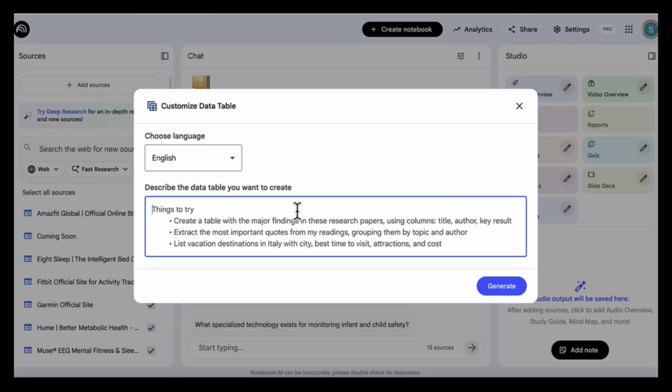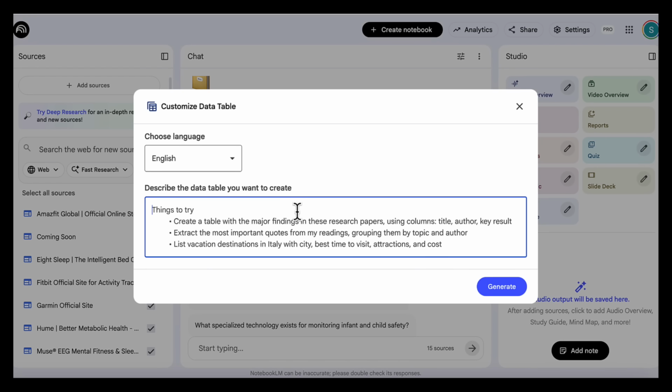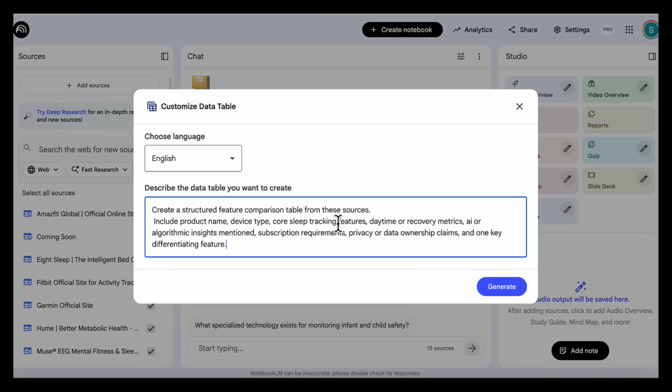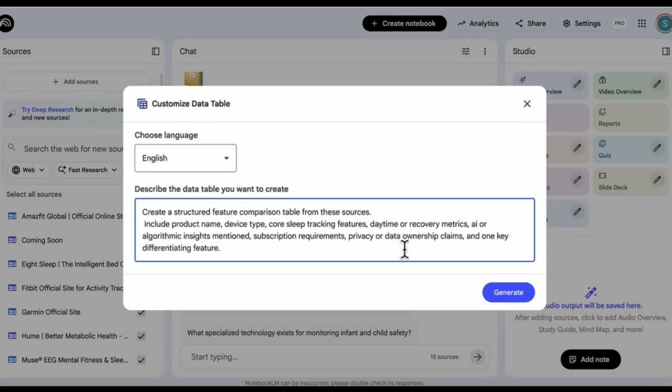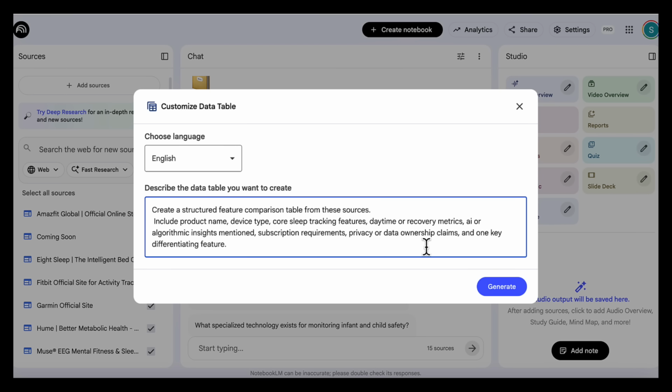So under Describe the data table you want to create, I'm going to add: create a structured feature comparison table from these sources, include product name, device type, core sleep tracking features, daytime or recovery metrics, AI or algorithmic insights mentioned, subscription requirements, and one key differentiating feature. And then we click Generate.